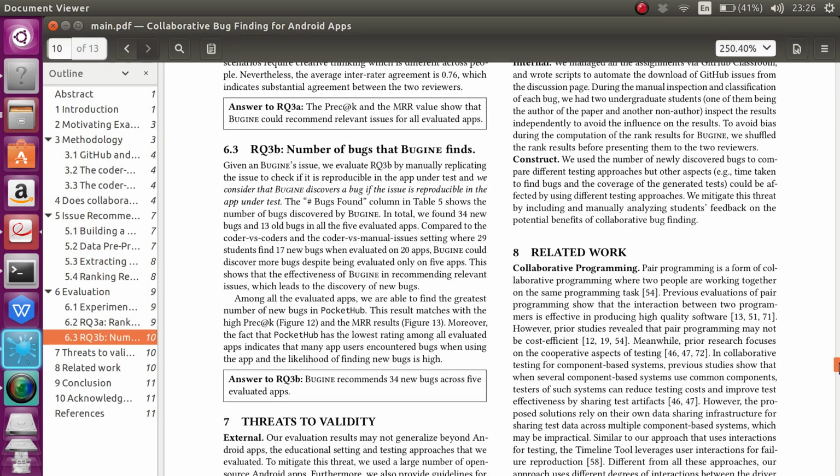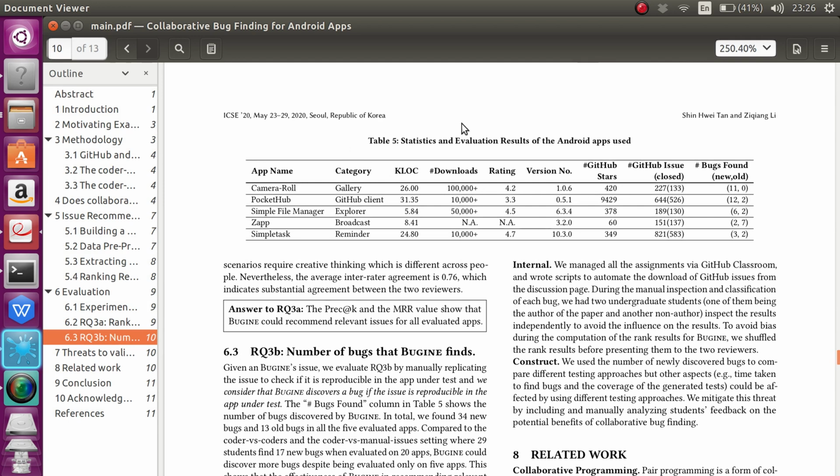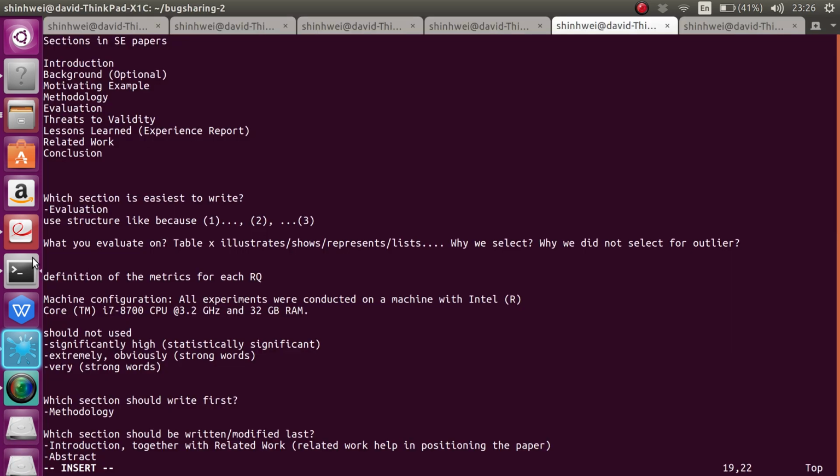The table is also very standard because usually we have some tables showing the statistics. One thing to have in the table is lines of code. The lines of code usually give a sense of how big the programs are that you are evaluating against. So that is what you evaluate on, and then we have the table reference.